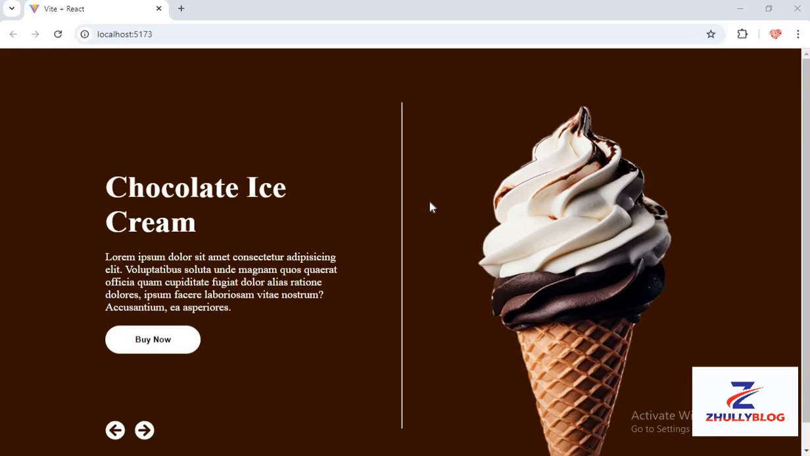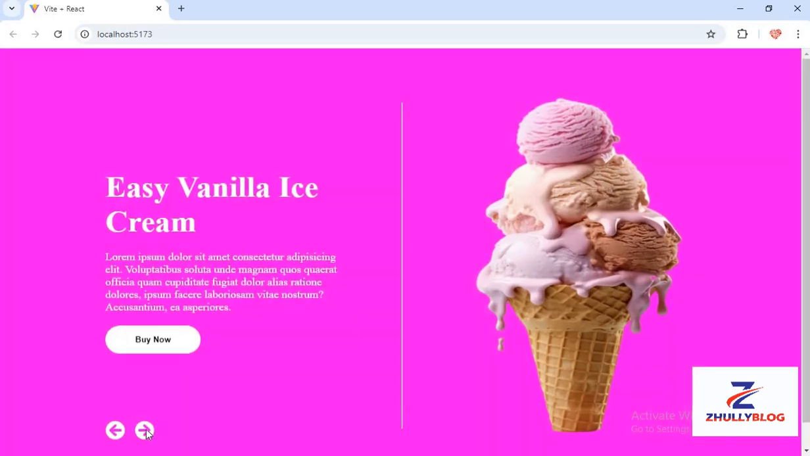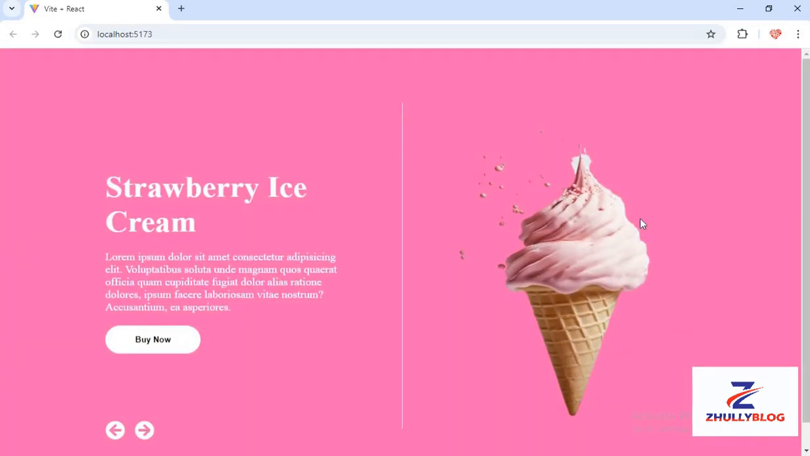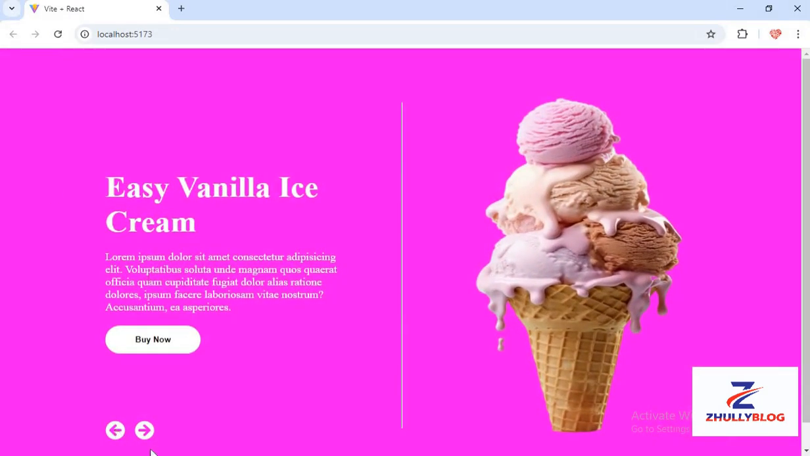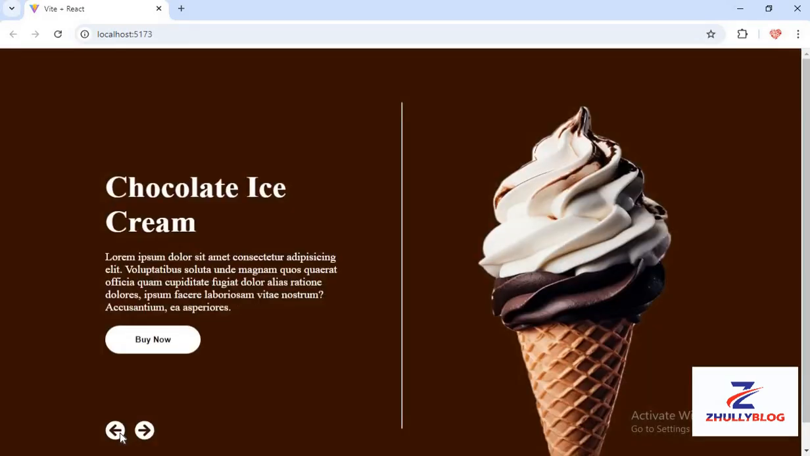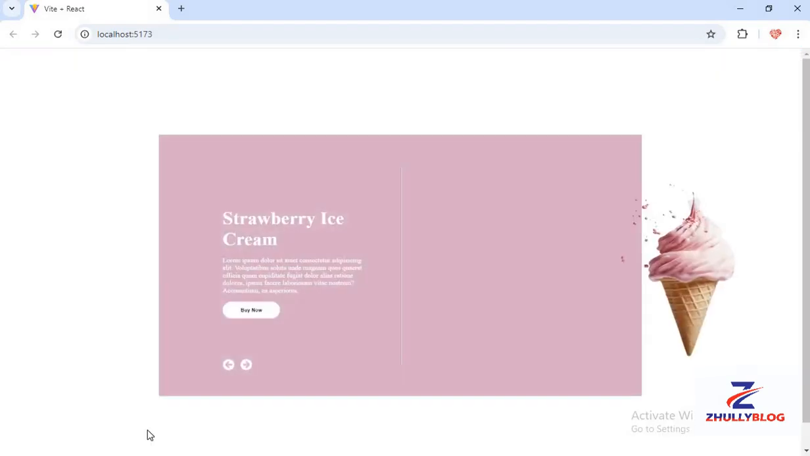So in this tutorial, we're going to be building this amazing ice cream slider using React.js. As you can see, when I click on this next button, the ice cream image slides in from the right. And if I click on the previous button, it slides in from the left. And then the background changes as well. So we're going to be building all of this using React.